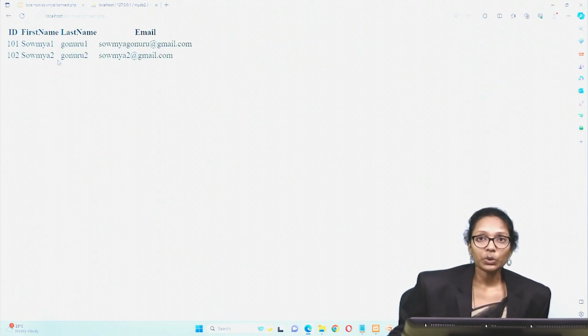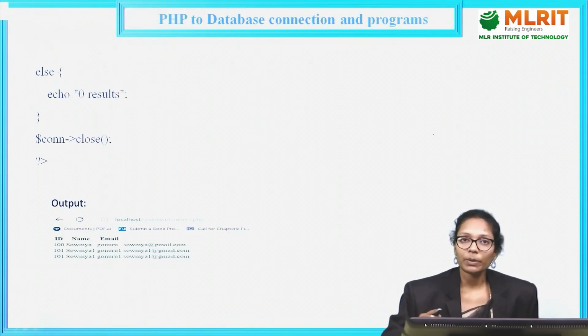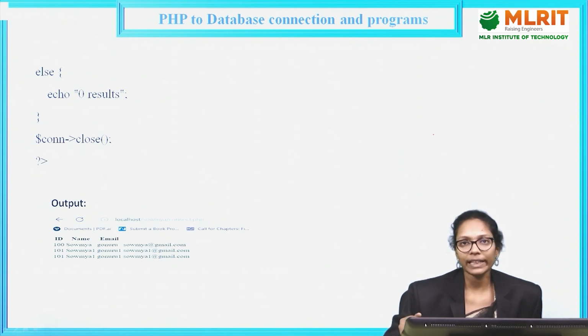So you're getting 2 rows of data. Currently the table contains only 2 rows of data. So ID, first name, last name and email as table headings, and the first row data and the second row data you are getting. That is the difference between the remaining 4 operations and this selection operation. The selection operation will return a table of data, whereas the remaining 4 operations will return only true or false. If the query is successfully executed, then it will return true, otherwise it will return false.